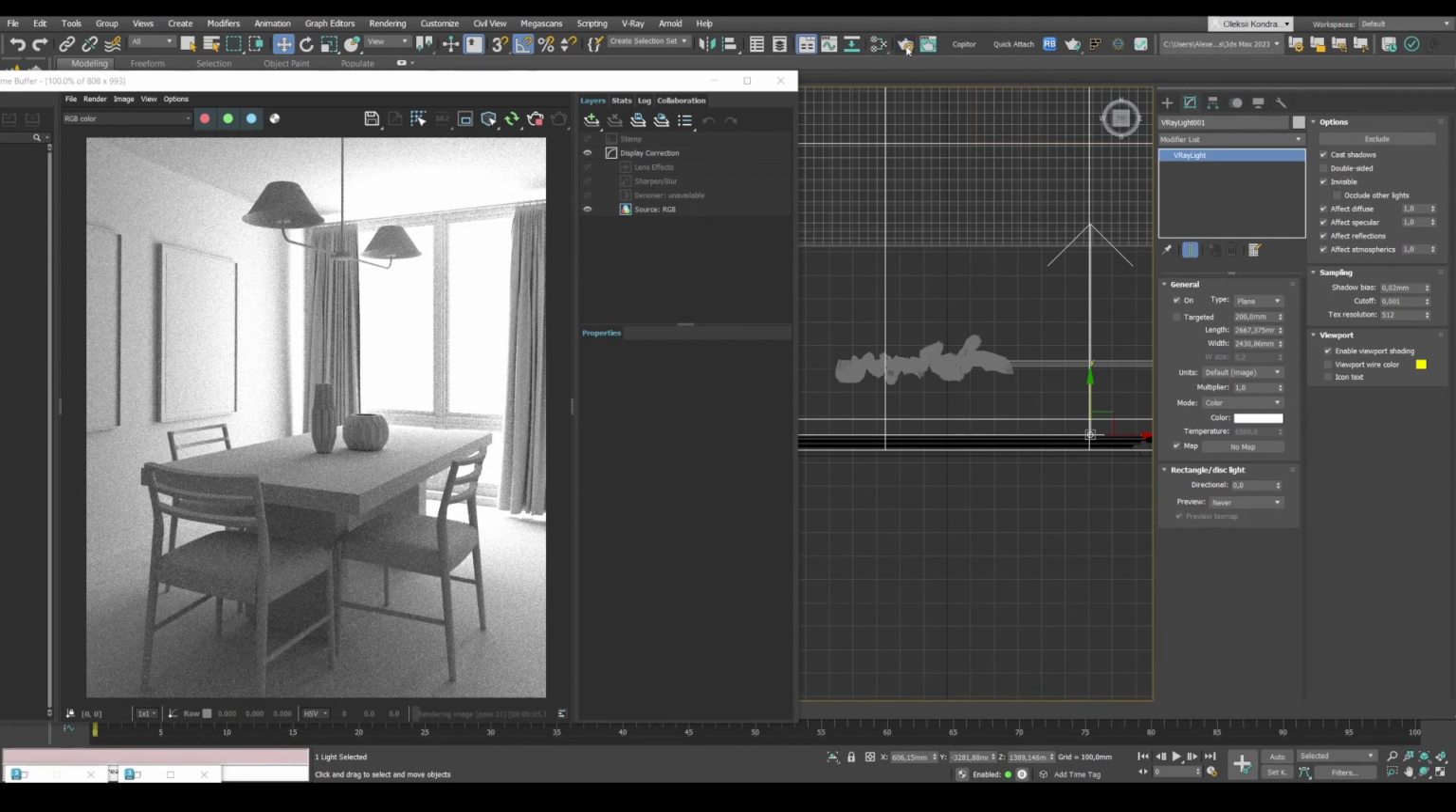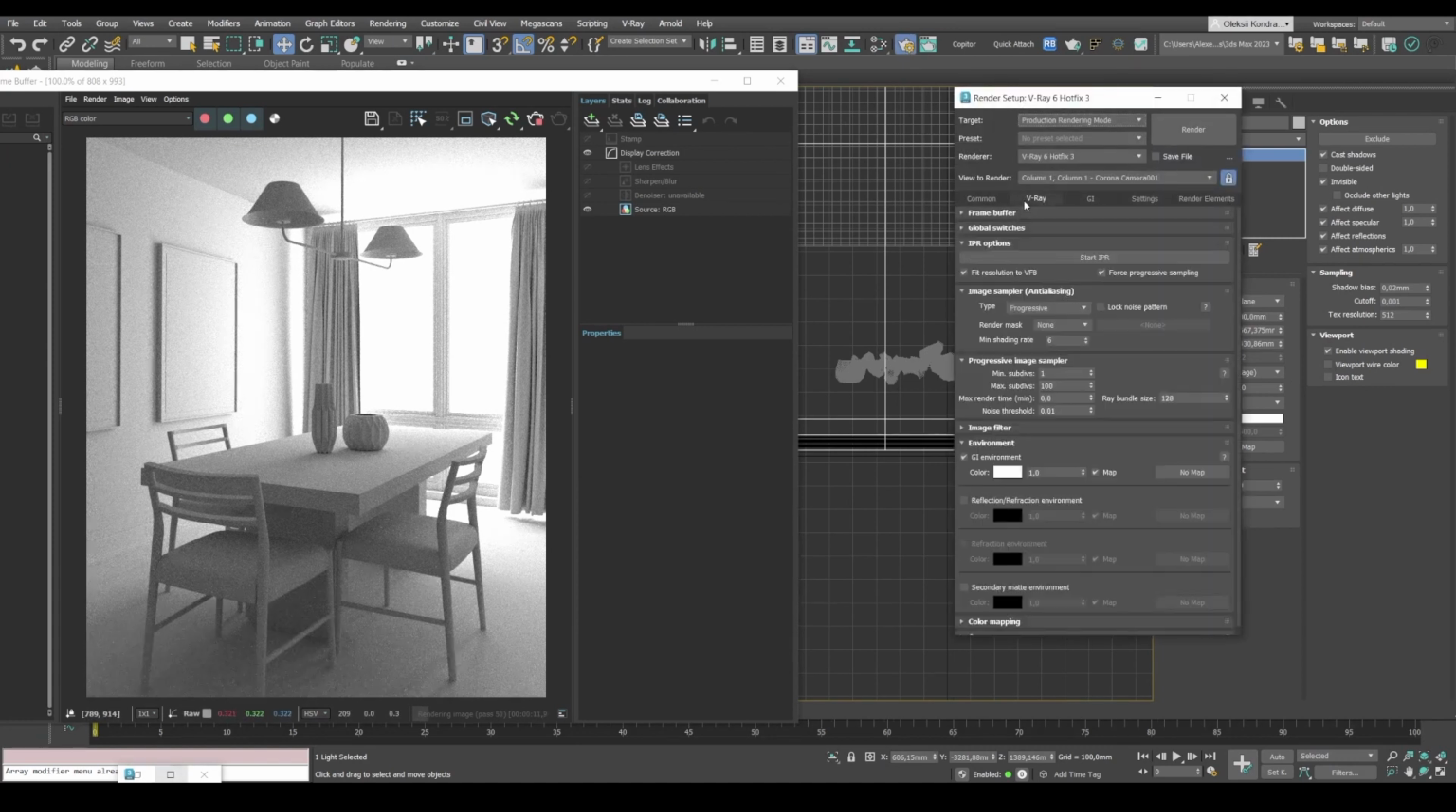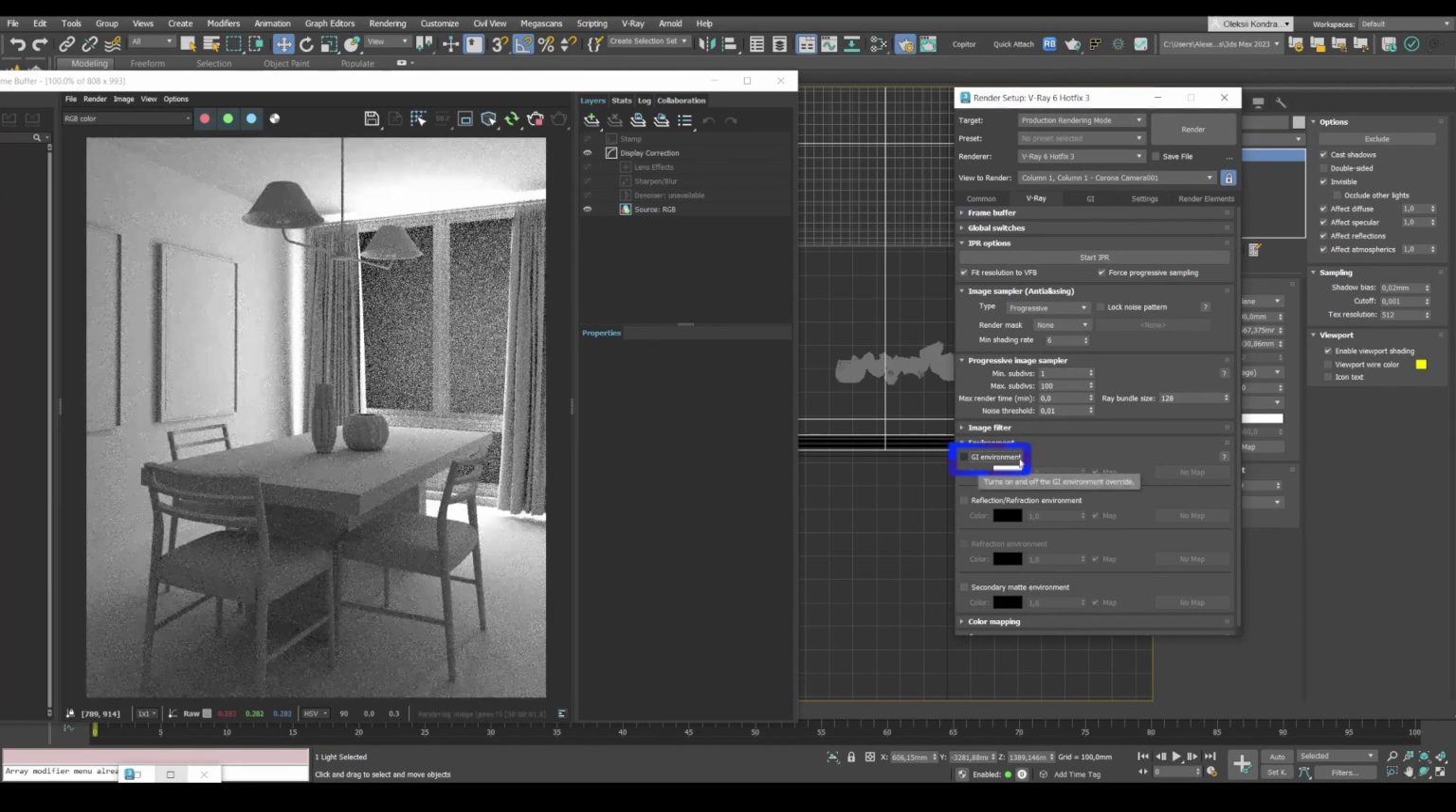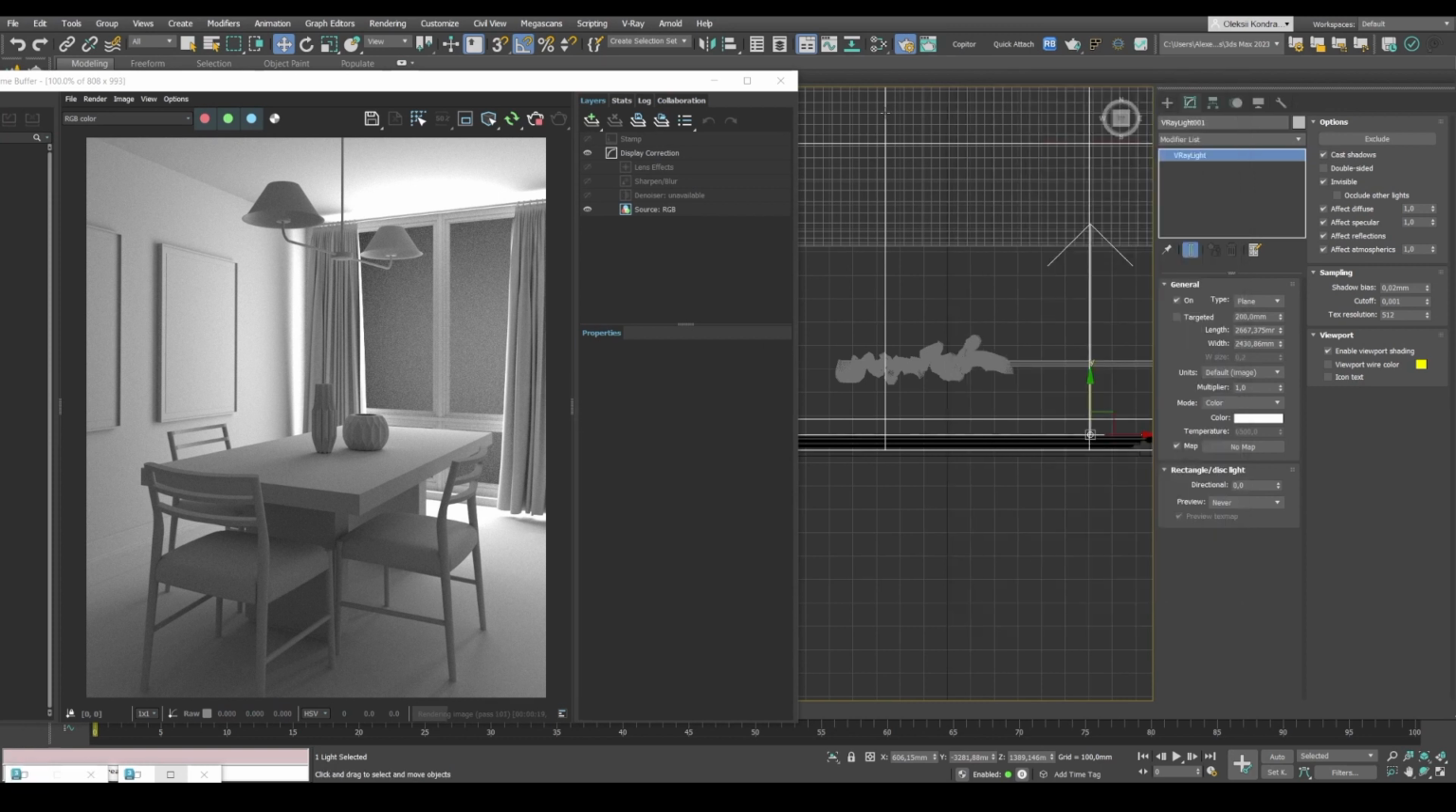Alright, render has started. Now let's go to Render Setup. We don't want any white fill light, so we uncheck GI environment. This method makes the render faster than if we use white environment light. Now, be sure to add this method to your arsenal.